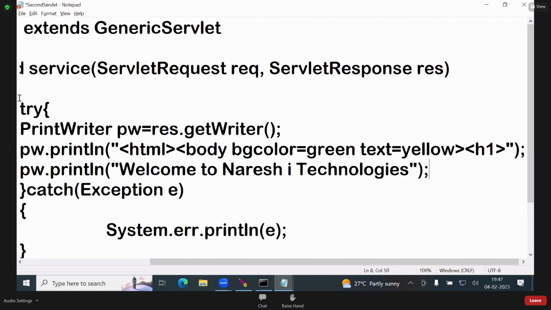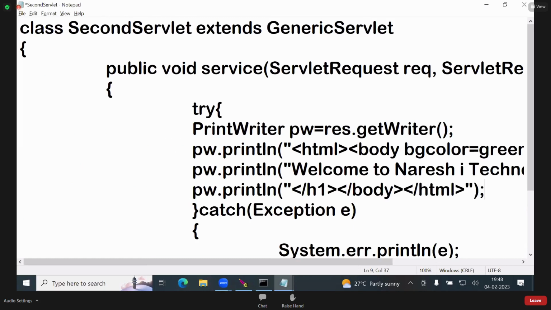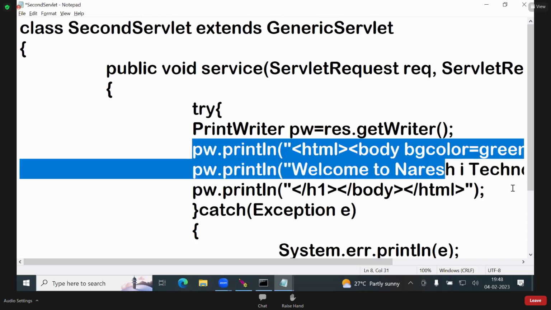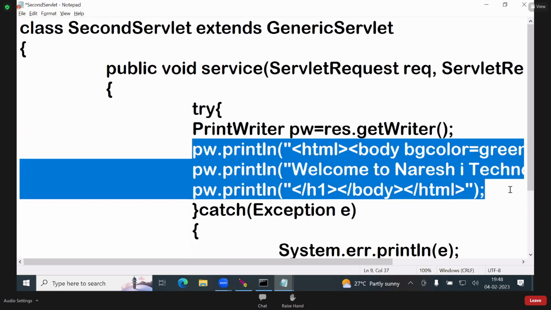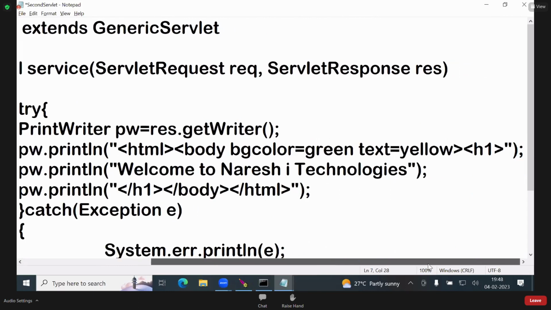Now the HTML tag is open, the body tag is open, the H1 tag is open. These 3 we have to close. For that, one more println: H1 close, body close, HTML close. This program you can write in 3 lines, 2 lines, or 1 line. It works. Now I separated it into 3 lines. If you write in 1 line, maintaining is very difficult. That's the reason it is better to write 3 or 4 lines like this.